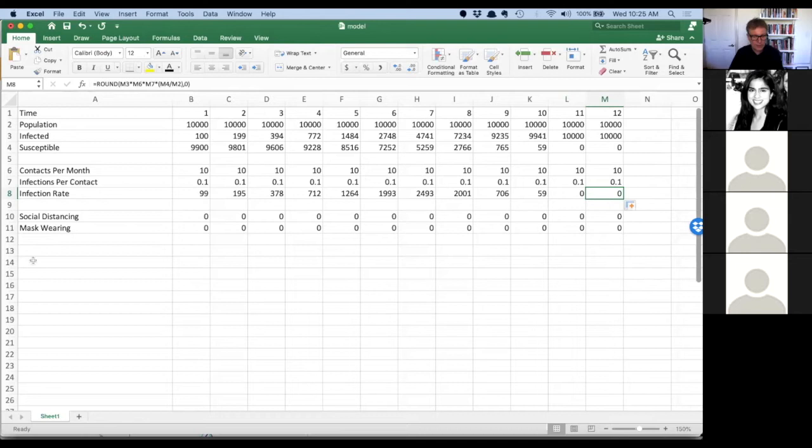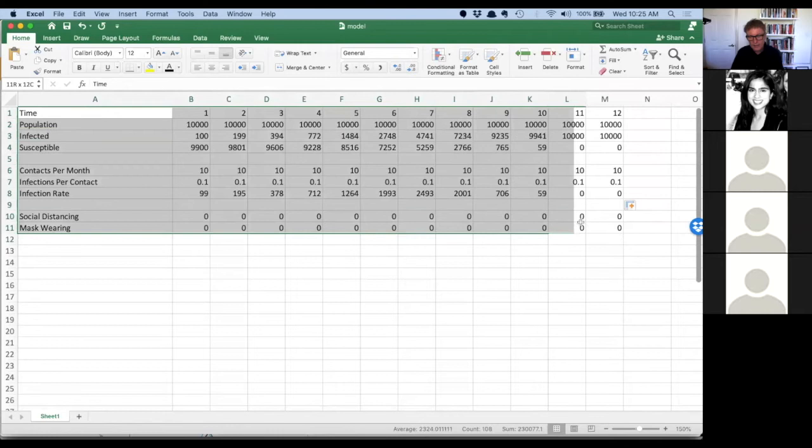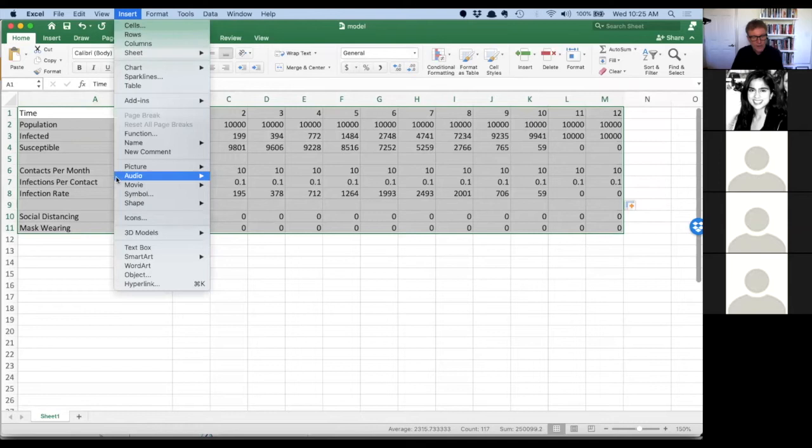What I want to do though with this model is provide a way where I can easily reference variables in this model in Epicenter. And the way I do that is I'm going to use a range name. So I'm going to select this whole area here, and I can go to something called insert in Excel, and then go to name, create name.